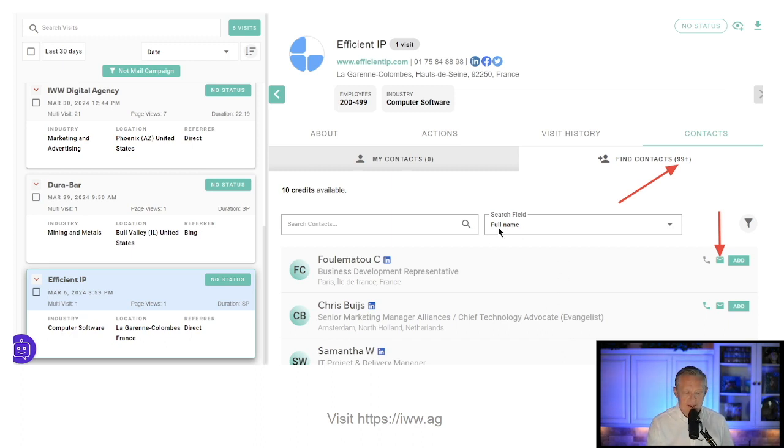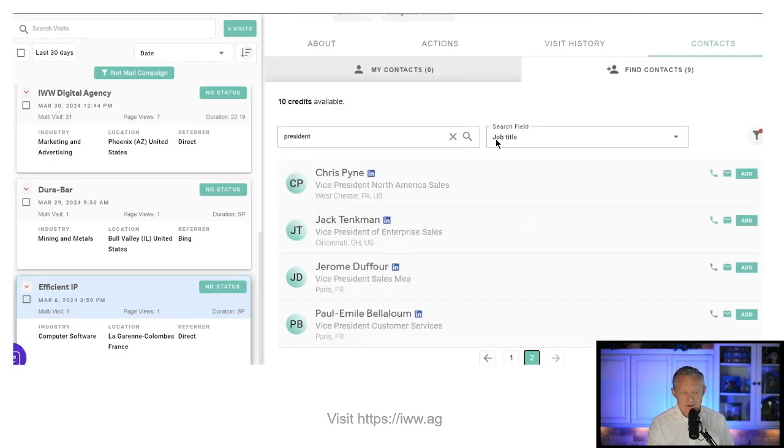You can search either by the name of the person, or if you wish, you can click on the search field and then choose job title and enter the job title keywords you're interested in. So president, for example, I used just to show you. Then we received 2 pages of people with president. Obviously, it will pull out vice presidents, right? So in this case, I am interested in USA-based people.